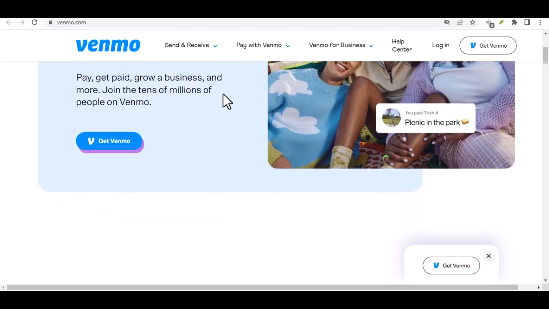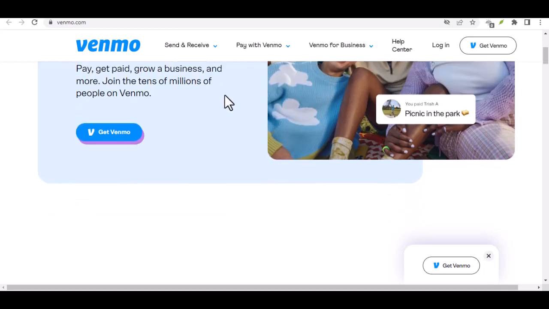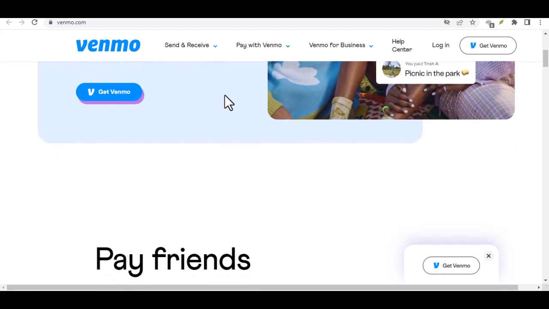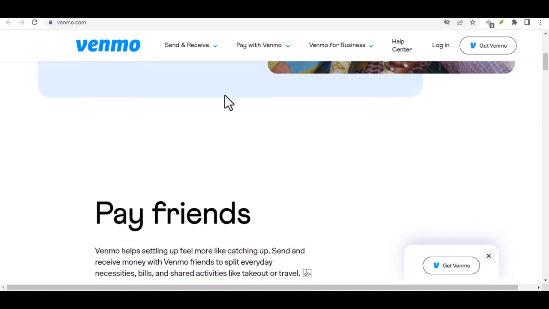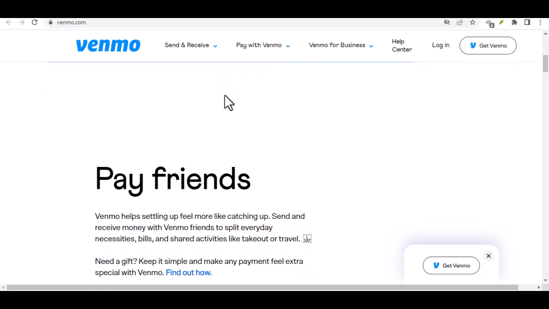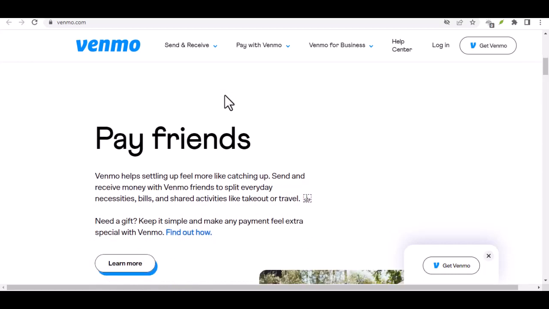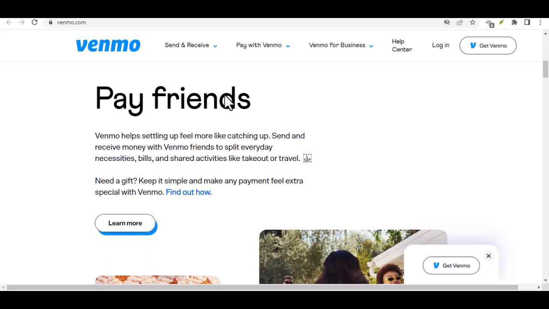Understanding common Venmo problems. Before we jump into solutions, let's identify some of the most frequent problems Venmo users encounter. Payment issues, delayed payments, declined transactions, or missing funds are common concerns. Account restrictions. If you've faced account limitations or restrictions, it can be quite frustrating. Technical glitches. Sometimes, Venmo itself might experience technical difficulties.